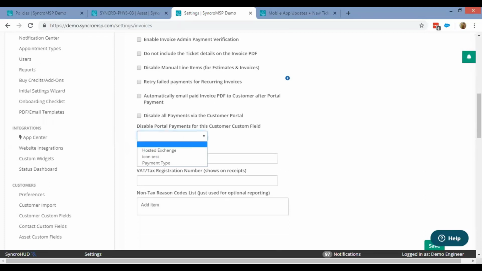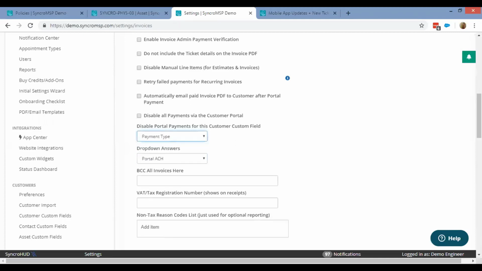You can create custom fields that are either, I think we figured out, checkbox or drop down. For example, you could create a payment type custom field for a customer and say, I want to disable the payment for people who use credit cards. I don't want them to be able to pay with a credit card from the portal. So you have some pretty good granular control over those payments from the portal.